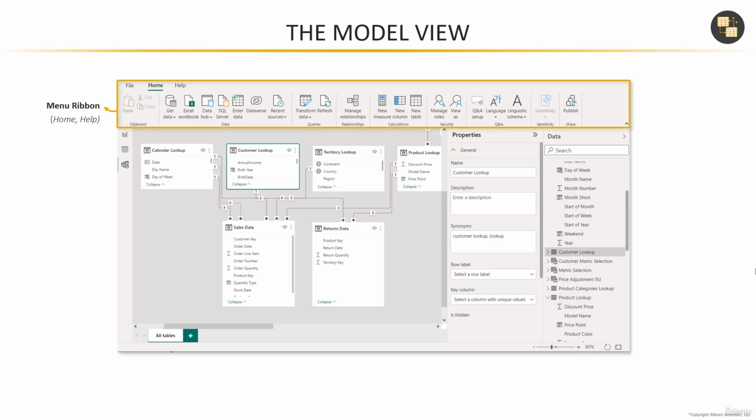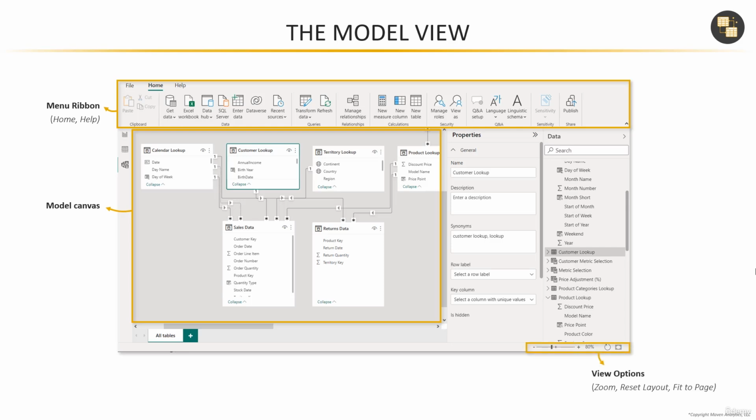Up at the top, we've got our menu ribbon with the Home and Help tabs. Here's our model canvas, and like we've seen, this is where we can actually view our tables, the fields they contain, and the relationships between them. We have some view options down in the lower right corner where you can zoom in and out of that canvas or reset the model layout.